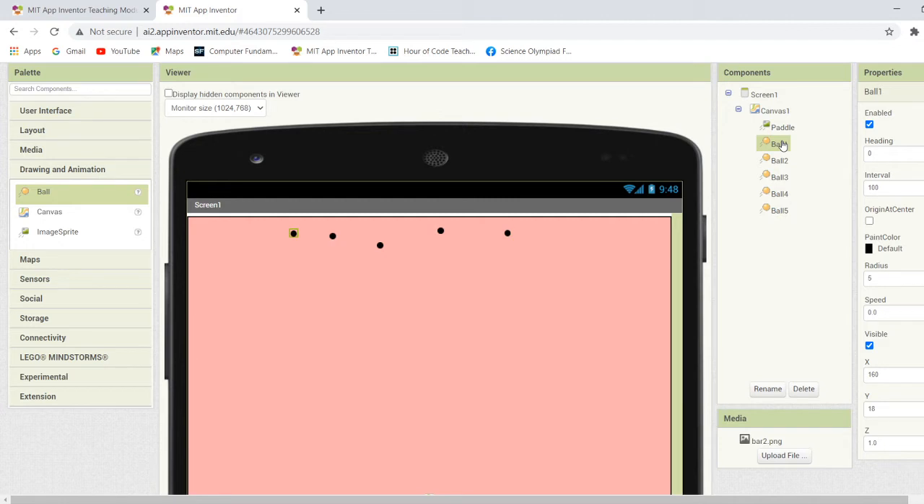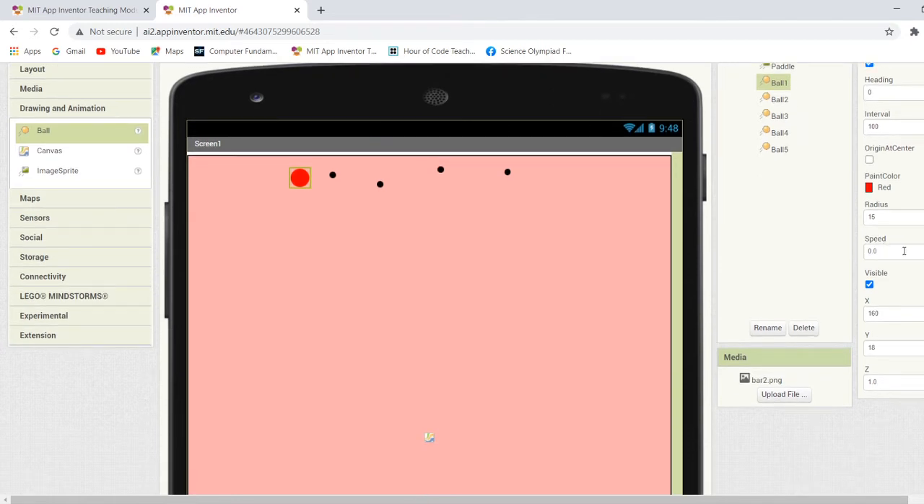For the time being, the ball is looking very small. We can change the ball size by changing the radius. In the properties window, you can see the radius is 5. If you make it 15, the size will be bigger. You can see the size has increased. But I want to change the color, so go to paint color and change the color to red. You are free to choose another color, your favorite color. I have taken 15.